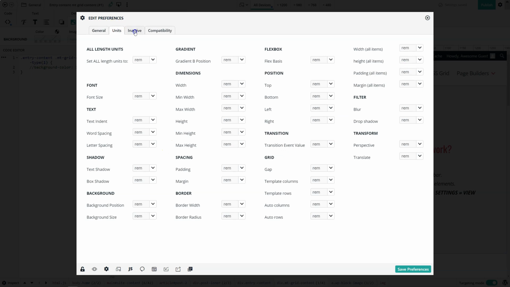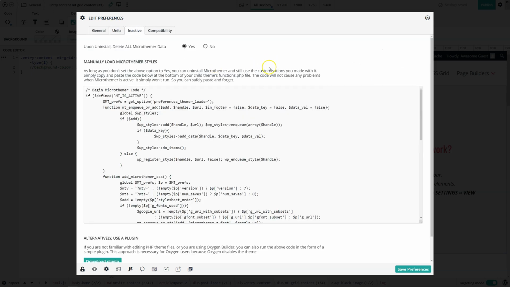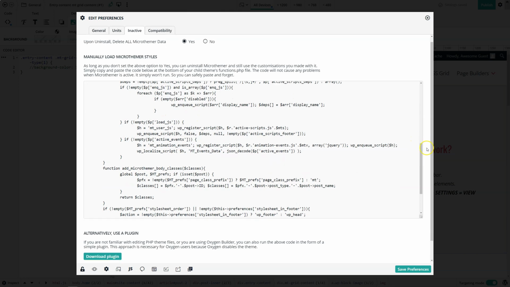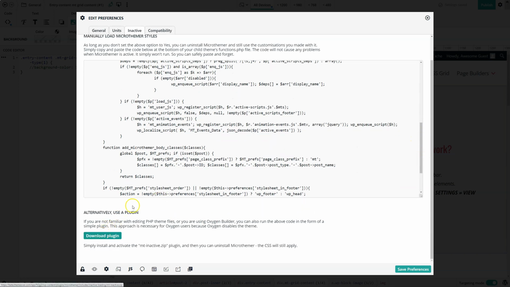The Inactive tab is useful if you want to uninstall Microthemer but still load the CSS changes that you've made. You can either copy some code to your theme's functions.php file, which is shown here, or you can download a simple plugin, which is basically just all of this code packaged in the plugin. And that's useful if you're handing the site over to a client and you don't want them to be able to make changes with Microthemer for whatever reason.